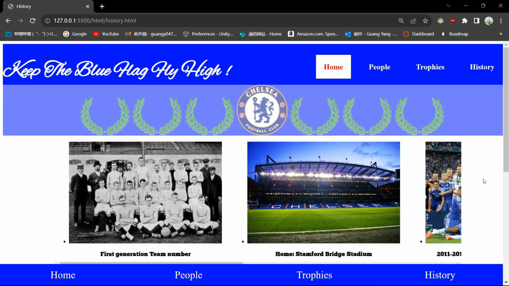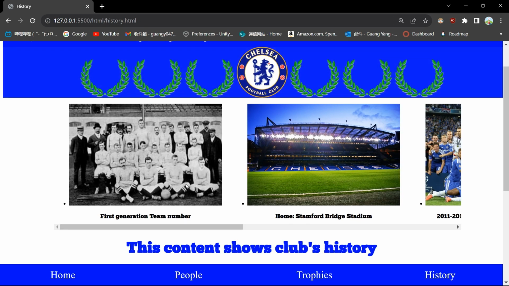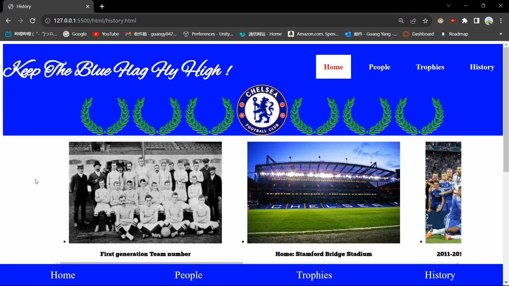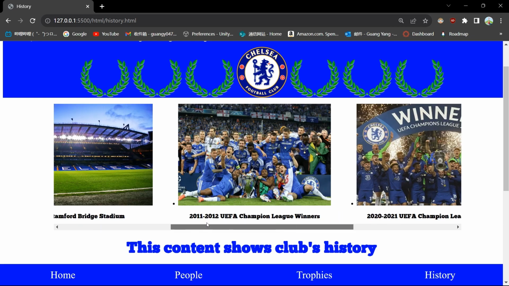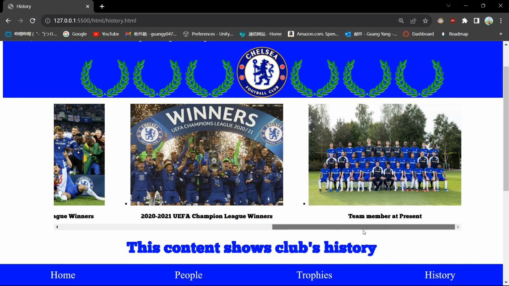And the last one is the history page. In this page, I will introduce some of the club's history. And at the top, there will also be a slideshow. You can click a slide bar and move it from the left side to the right side, and it will show some images.